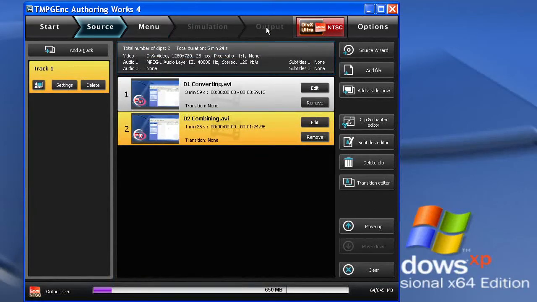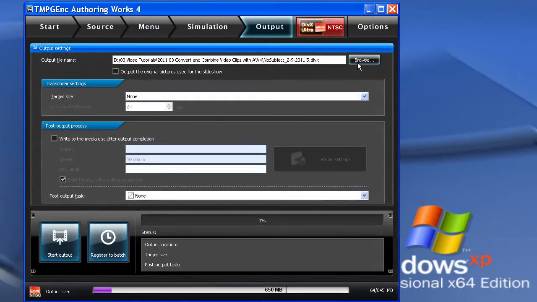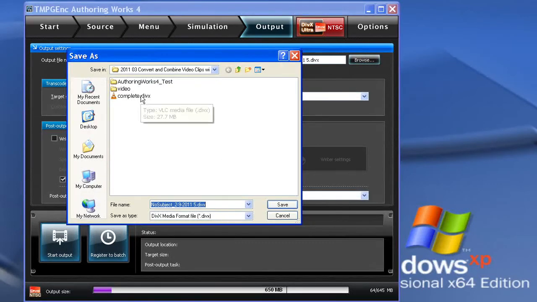Now we want to go to the output section, but first we have to go to menu, and we want to choose no menu because there's no need for it here. And now I want to go to output. I want to go set the output file name. I'm going to set it as complete.